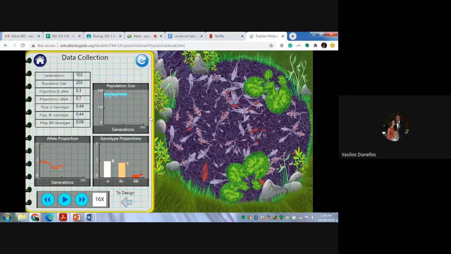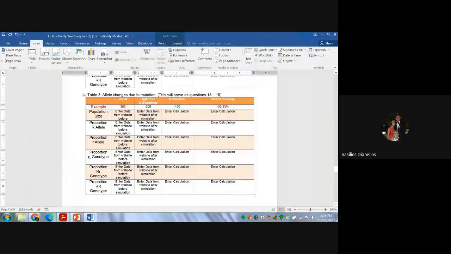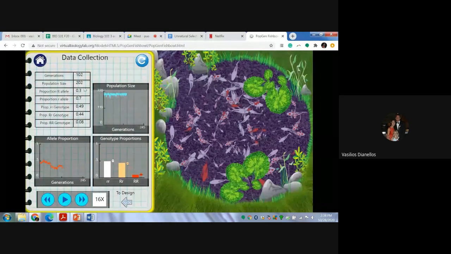And again, I'll remind you the same thing. You just need a minimum of 100 generations. If you feel like doing extra, you go right ahead. Just make sure you update this portion of your table. Now then, we're done running the experiment. We now have the data for after the experiment.